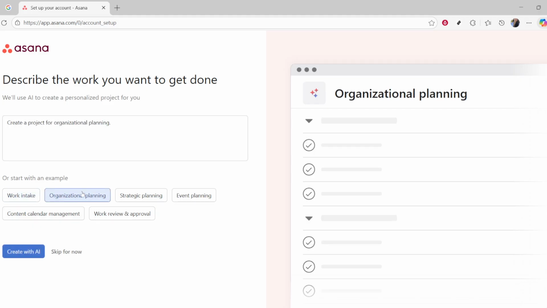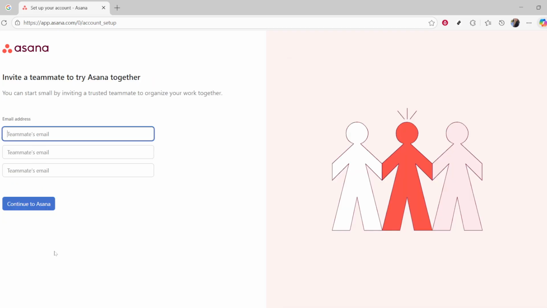Click Next. You'll be asked to invite a teammate to try Asana together. If you're ready to collaborate, enter a teammate's email and click Invite. If not, you can skip this step and invite people later from within your project.